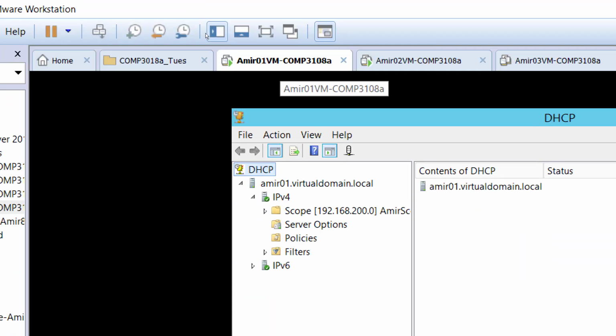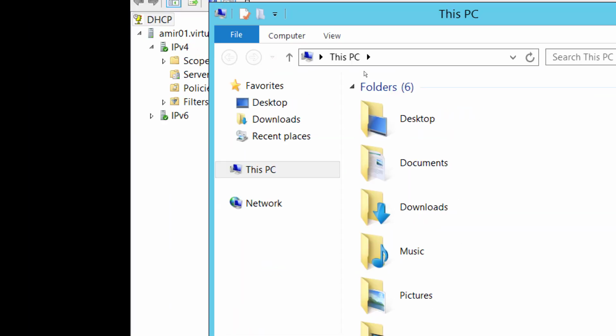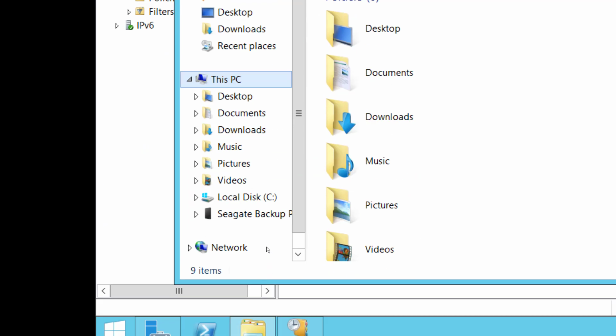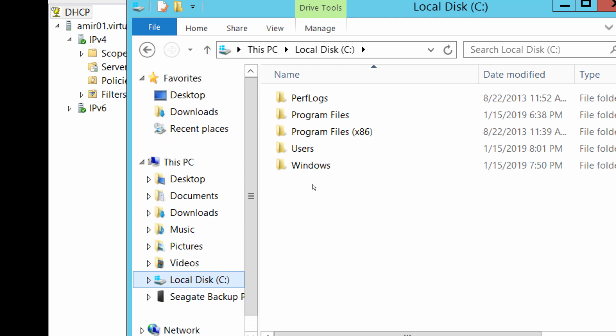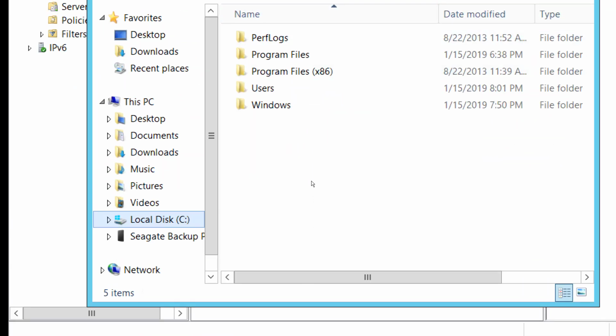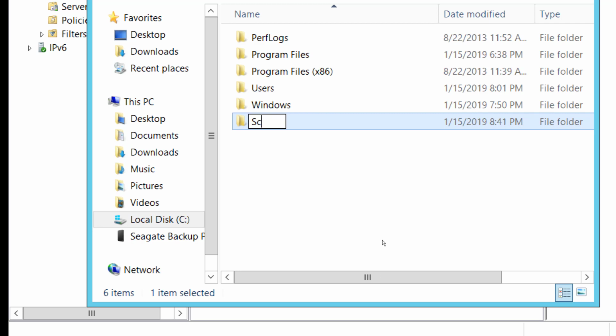On your first VM, let's go down to your yellow folder or the file explorer. Go down to your file explorer and then click This PC. We need to go to the C drive and create a folder called scripts. Inside there we're going to paste those files. So in the first VM, once you're in the C drive, right click and create a new folder called scripts.